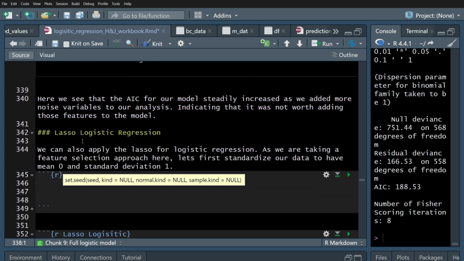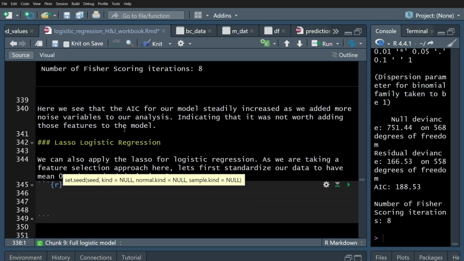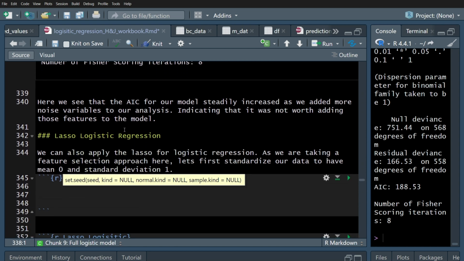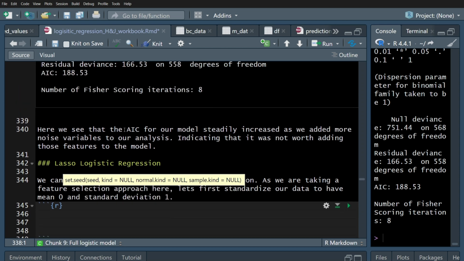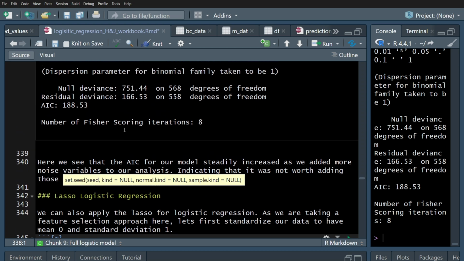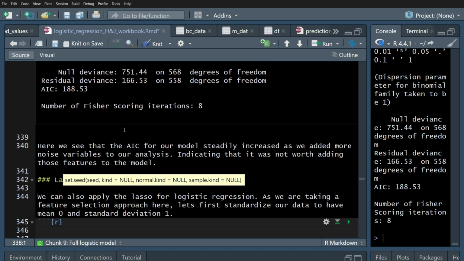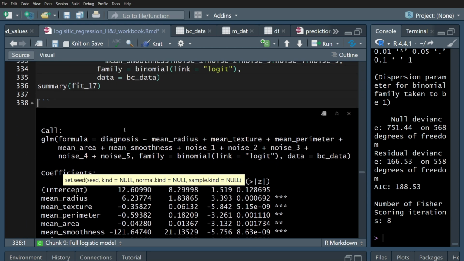The next video we are going to talk about lasso logistic regression. We also want to see how lasso regression is going to perform in the face of noise, and which variables it is suggesting that they influence the diagnosis.